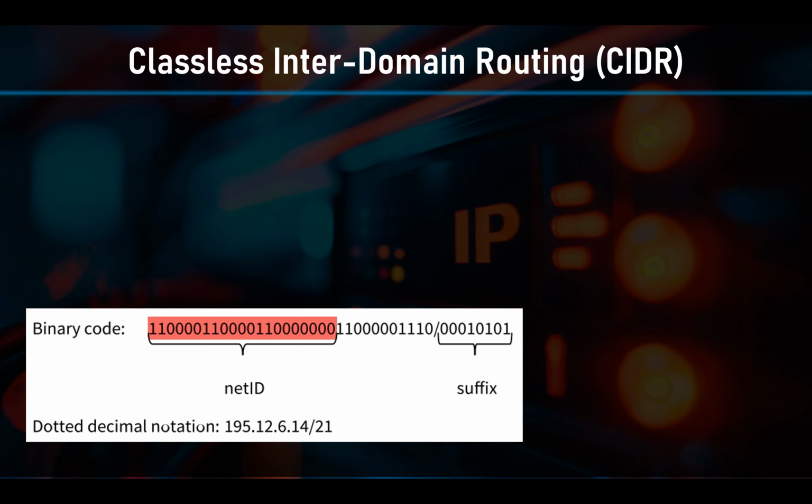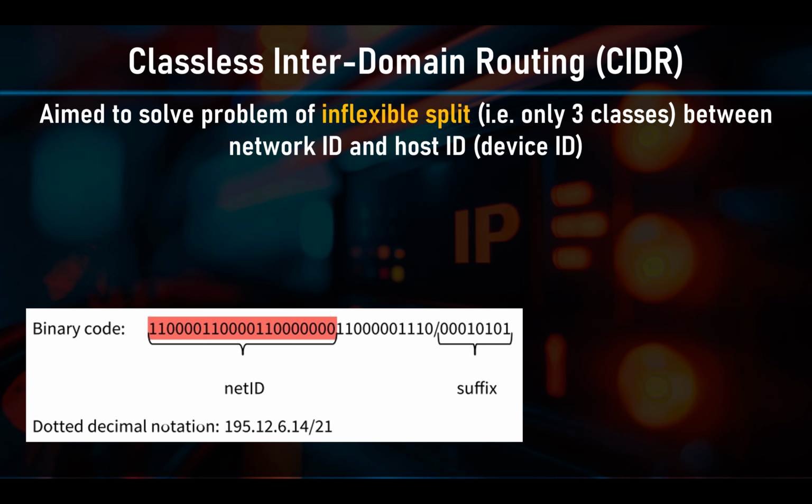So in order to solve this problem, i.e. to solve the inflexible split into only 3 classes, the inflexible split of the network ID and host ID portions of the IP address, that's why CIDR, classless inter-domain routing, was developed.